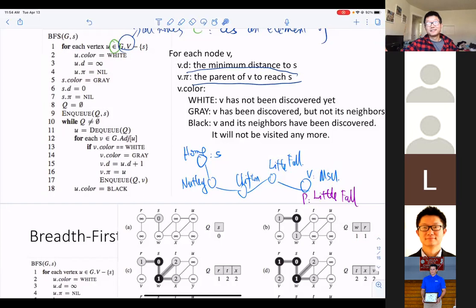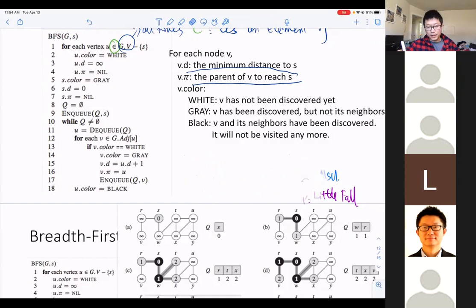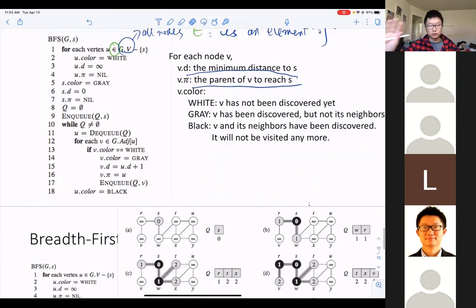Is that clear? Okay. So for any destination, its parent means the last node in the shortest route, the last stop right before the destination. Here our destination is MSU, and in the shortest path, the last node before it is Little Far. So we say its parent is Little Far. Make sense? Okay. If you're not sure what parent means so far, no problem. It will be very clear at the end of our lecture.